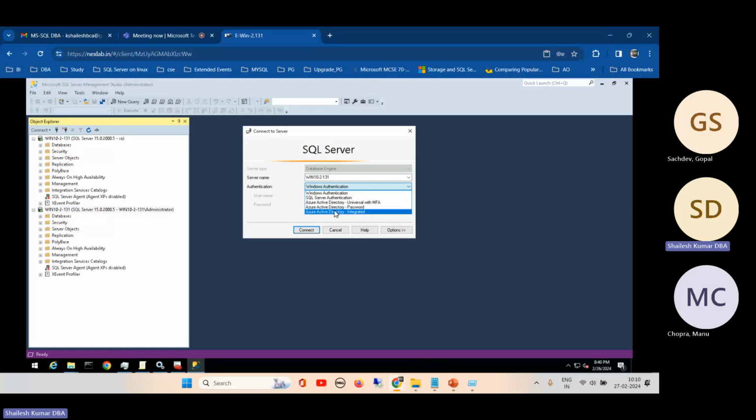This is SSMS. For on-premise, or anything except Azure, we can connect with only these two authentication modes: Windows and SQL Server authentication mode.